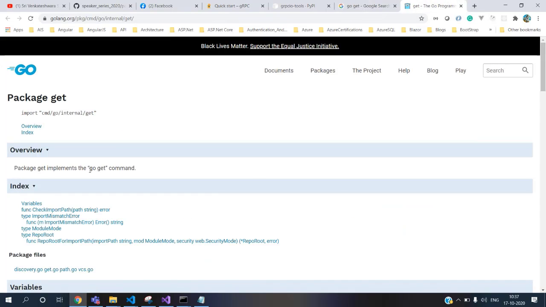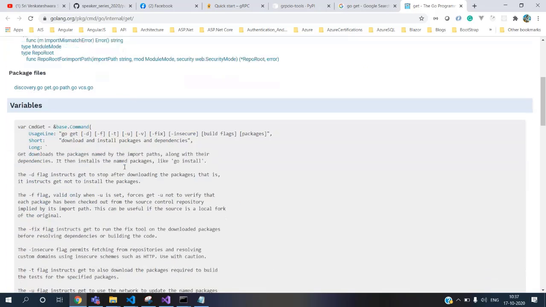Package get implements the go get command. So what does it do? Get downloads the packages named by import path.